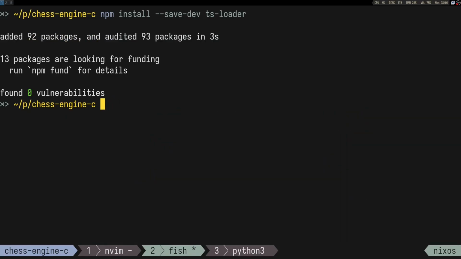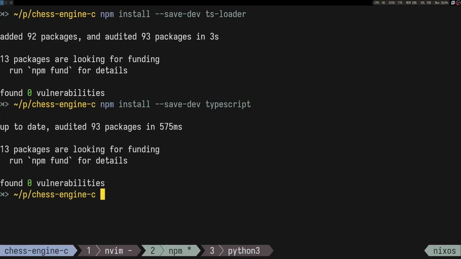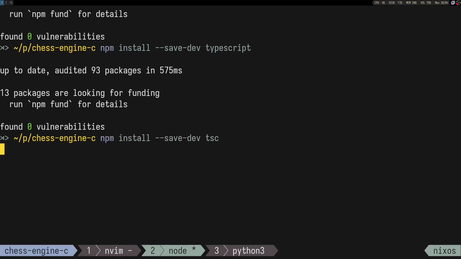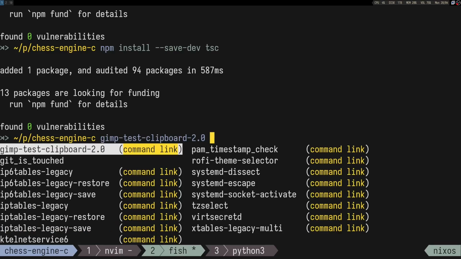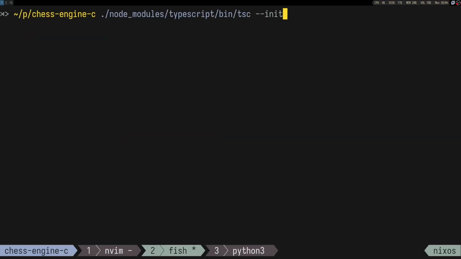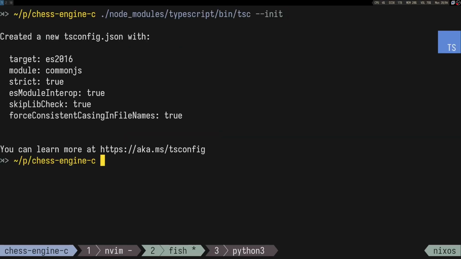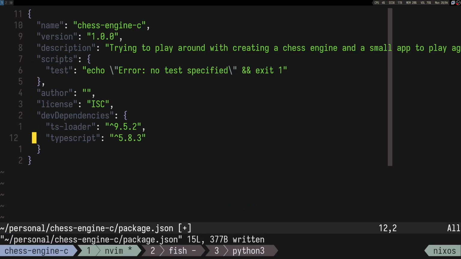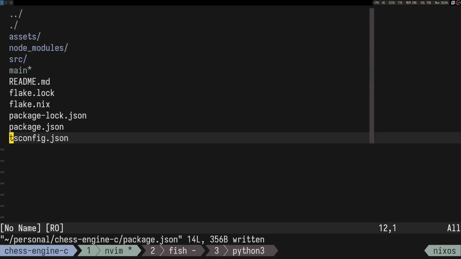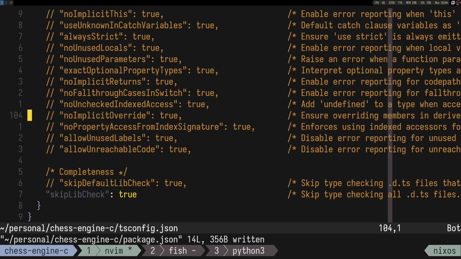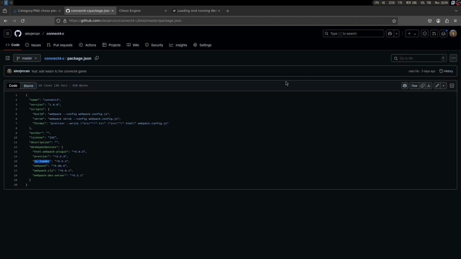We don't have tsc. Then if I install TypeScript like that, do I get tsc? Really? Node modules type. Okay, okay. So maybe I didn't need ts-loader. Okay, but this creates the tsconfig, which I'd say maybe you don't need the entire thing.